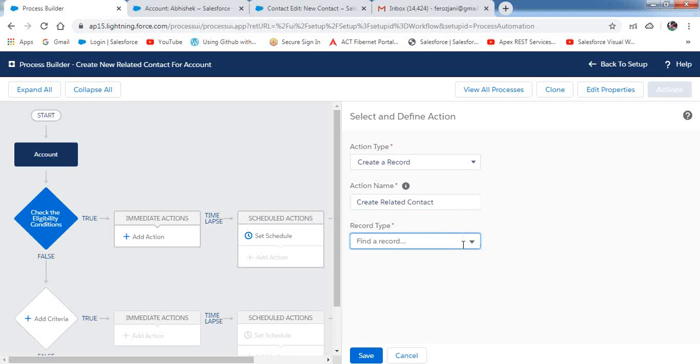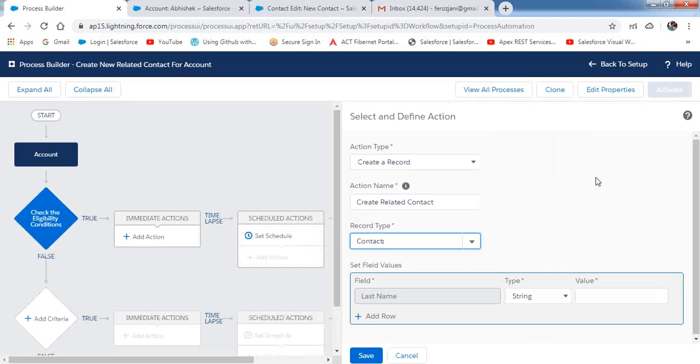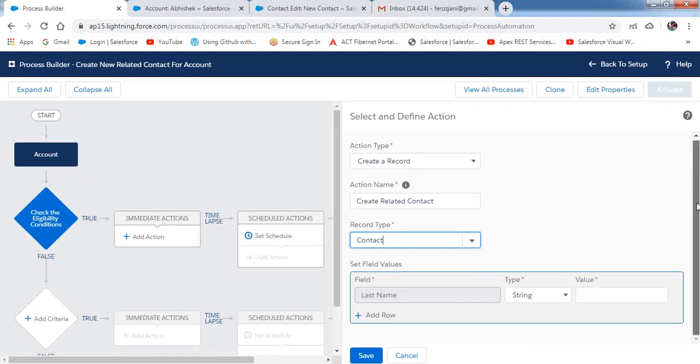Now the record type. What record type do you want to create here? I want to create a contact record. Whenever I am creating the contact record, inside my contact object there is a mandatory field: last name is a mandatory field. What value do you want to supply for this one? Without supplying the value, it won't create the contact record.